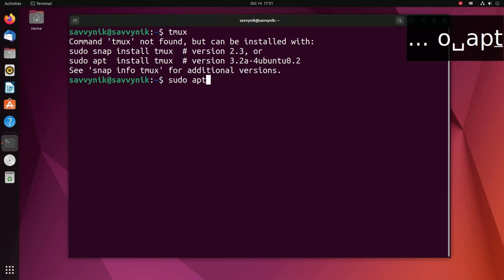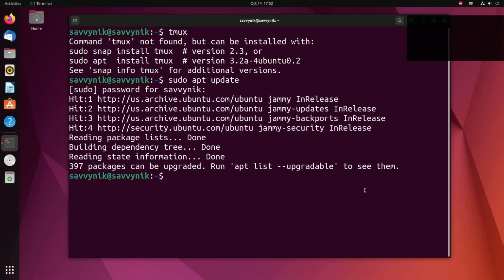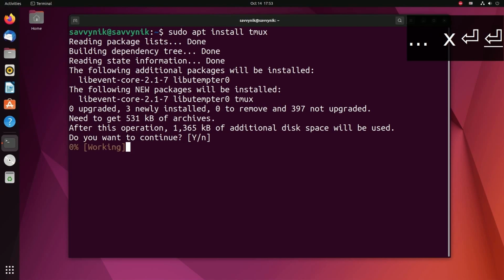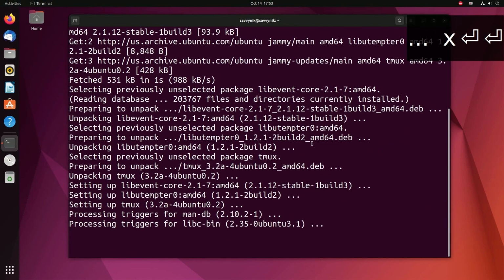We want to do sudo apt update first. Make sure you have spaces between the sudo apt and update, and then press enter. Type in your administrative password and press enter. All right, now we should have it updated. I'm going to clear things out. After doing sudo apt update, I'll do sudo apt install tmux. This will help us install tmux. I'll press enter for yes, the default, and tmux will get installed in the background.